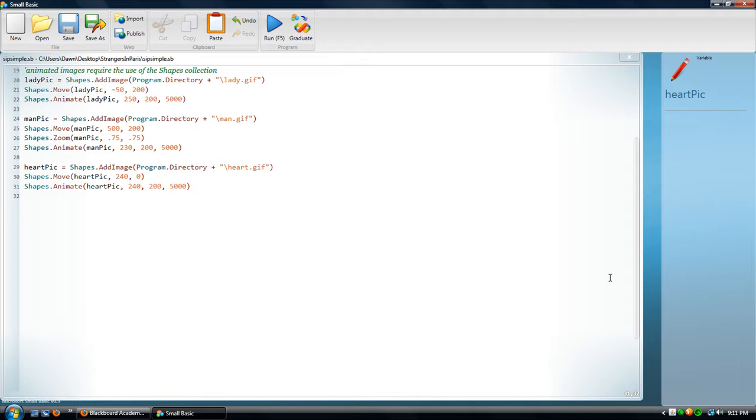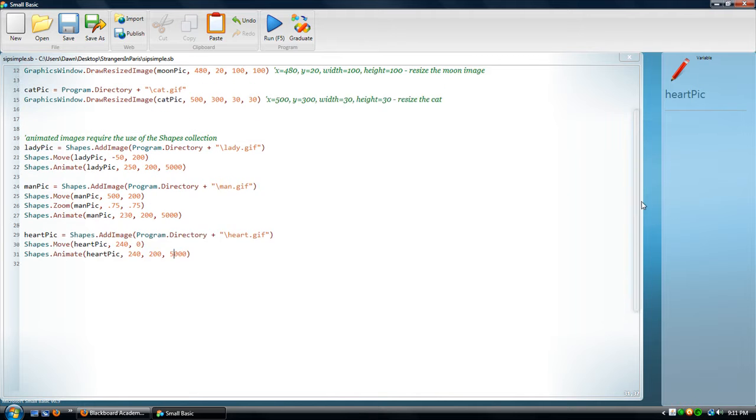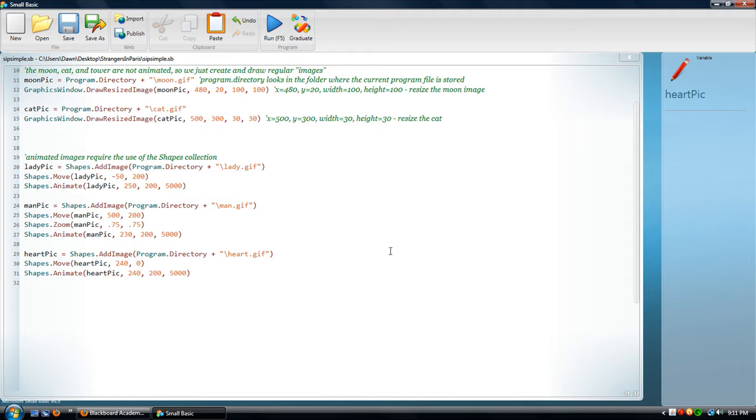All right, so we have one more shape to add to the Strangers in Paris program, and that would be the heart that descends from the top of the window. And so, you know what, I've already added it because it is fairly similar. In fact, it's very similar to what we did with the lady and the man. We basically create a heart shape and add it to the shapes collection using the heart image. That's, of course, in the project folder or the program folder.